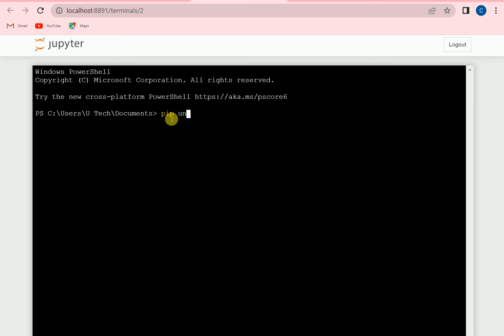pip uninstall abc library. And yes, if we want to run any .py file, we can go over to its address, and then we can simply write python train.py. This way we can also run the .py file.